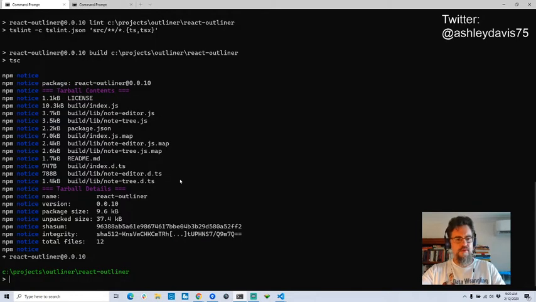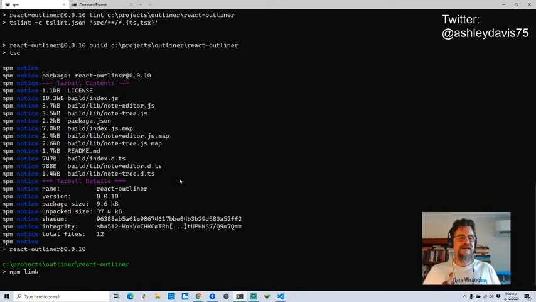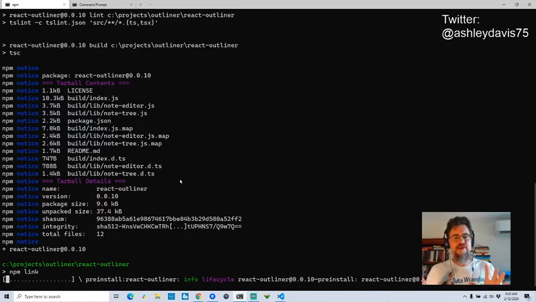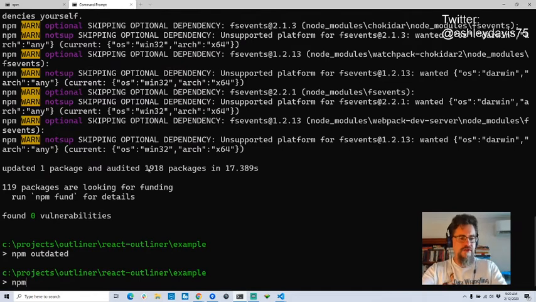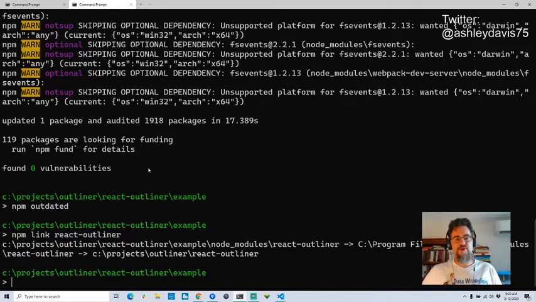Now, what I want to do here is run npm link. This is just the most amazing command that comes with npm. It automatically creates a symbolic link for you between your Node.js project and where you want it to be linked. So you run it where you want it to be linked to, with the name, so React outliner. You can link as many components or packages as you want.